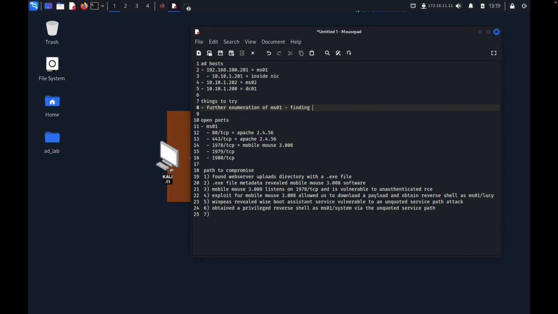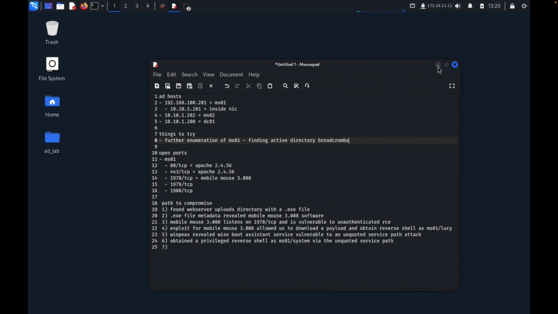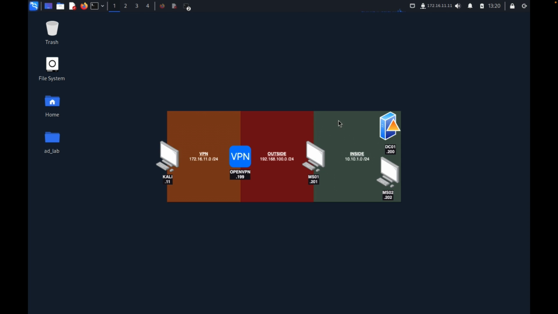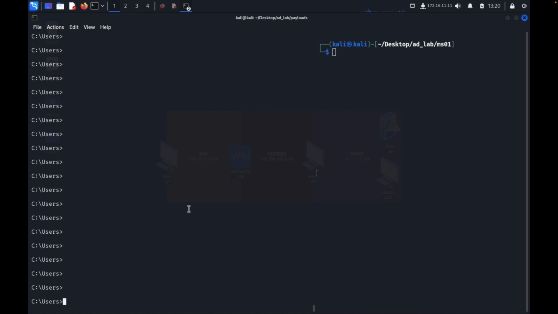with the intention of finding Active Directory breadcrumbs, something to allow us access to Active Directory, because at this point we're on MS01 and we should be able to ping and reach around internally, but we don't even have credentials to query services on DC01 or MS02. So nothing that we have with Lucy or local system access is going to allow us to get any internal access to Active Directory. So with that, let's continue to enumerate. And on here, normally we'd go through a number of processes.